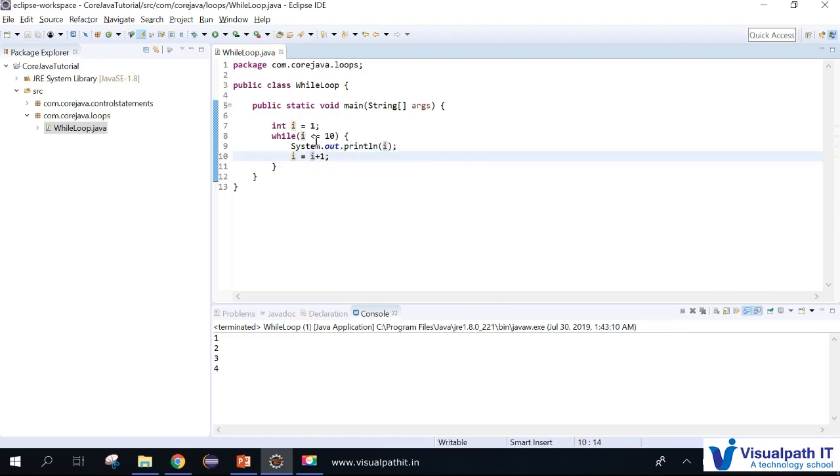So first time it comes as 1. 1 is less than or equal to 10, true. It will print 1. Then it will come here. 1 plus 1 equal to 2. 2 will be assigned to i. And here it will come again. 2 is less than or equal to 10, true. Then it will print 2. Then here 2 plus 1. The current value of i is 2, so 2 plus 1 equal to 3. 3 will be assigned to i. Then again it will come here. 3 is less than or equal to 10, true. 3 will be printed. Likewise, it will go through 10 elements.